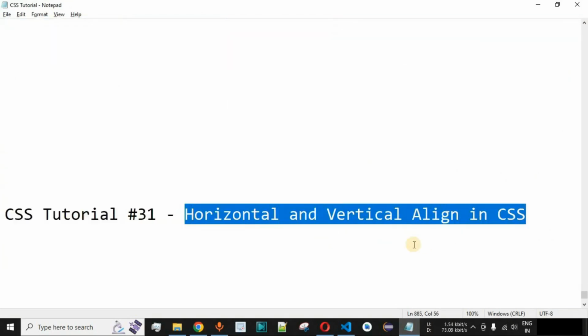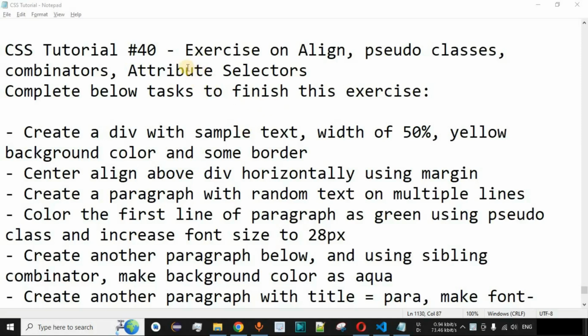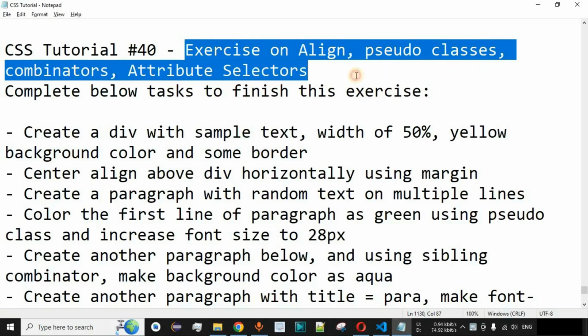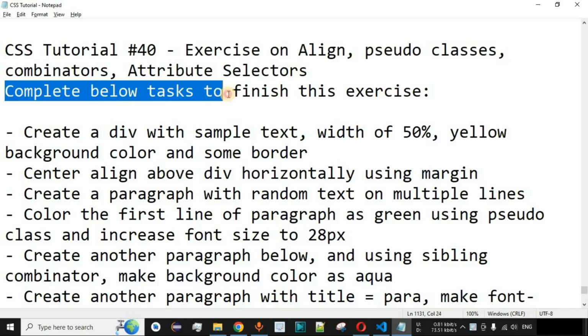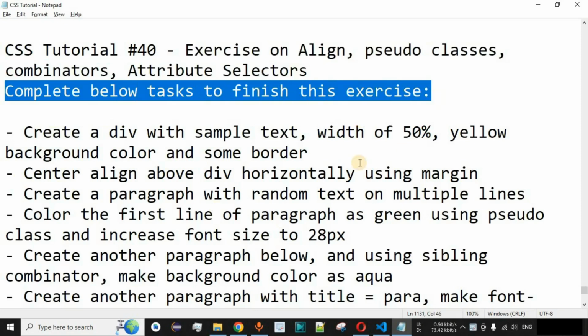So stay tuned. So guys, now we are going to work on an exercise on alignment, pseudo classes, combinators, and the attribute selectors that we have seen previously. It is very important that you practice on your own so that you get a better understanding of all these concepts as far as CSS is concerned. We are going to complete the below tasks in order to finish this particular exercise.